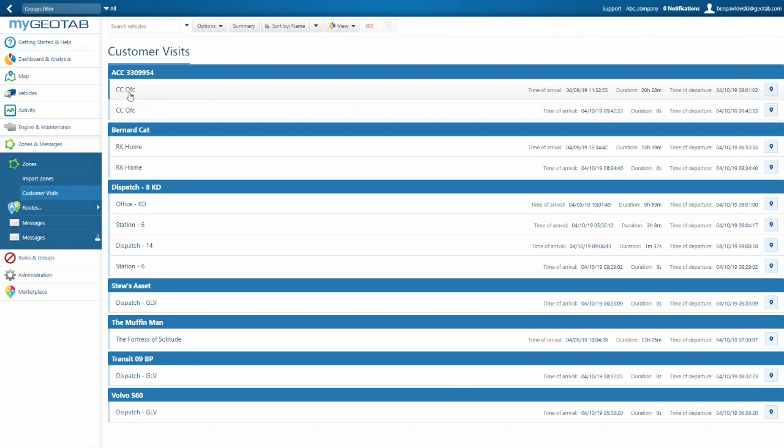So we have the vehicle. This is the name of the zone. We have the time of arrival. So arrived at April 9th at 11:32 and 55 seconds. It was stopped in this zone for 20 hours and 28 minutes. And then over here, time of departure, which is when they left the zone.